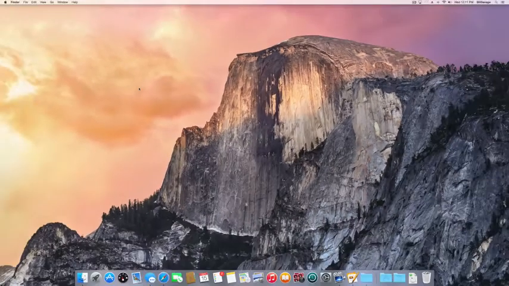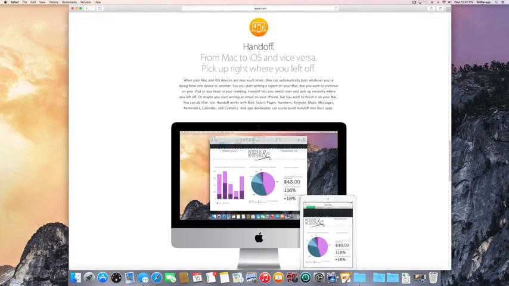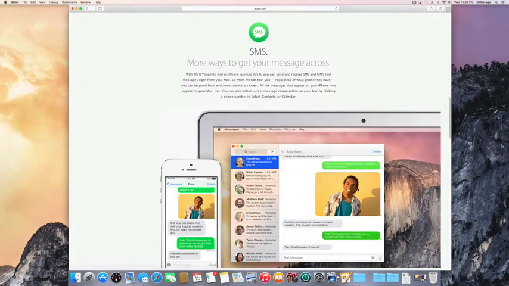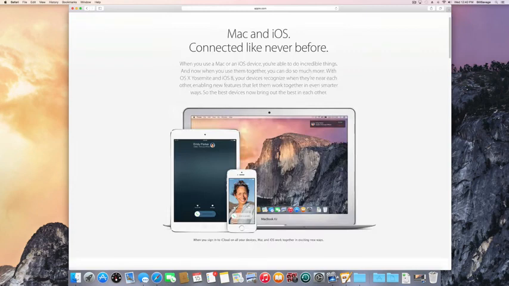One of the main features of OS X Yosemite is called continuity. Now, continuity allows OS X and iOS devices to actually work together. So you can do things like start an email on your iPhone and then finish it on your computer. You can even send and receive SMS messages or answer phone calls directly from your Mac. Now, unfortunately, since this is beta software, these features are not working properly right now, so we're not able to show them to you. But as soon as they do become available and are working, we will make a video showing you how to use them and how they work.